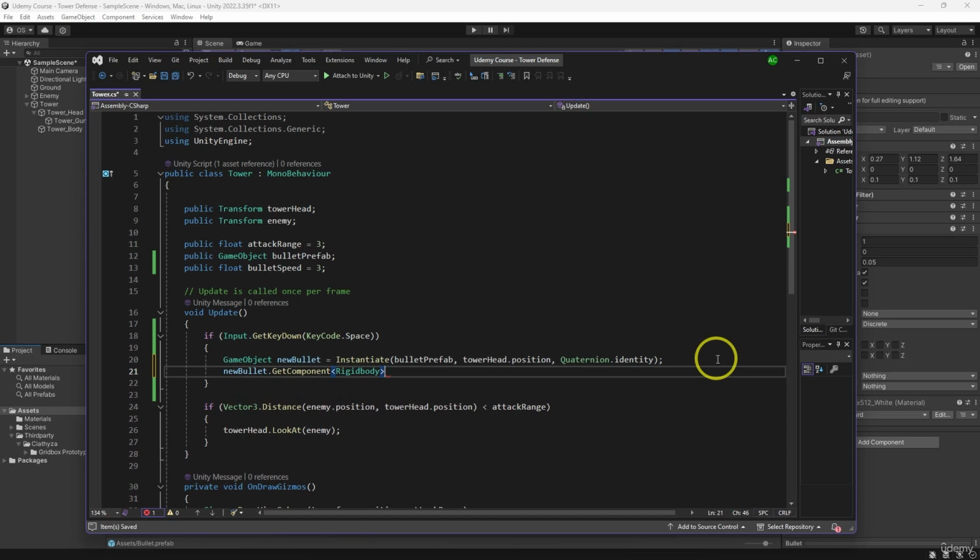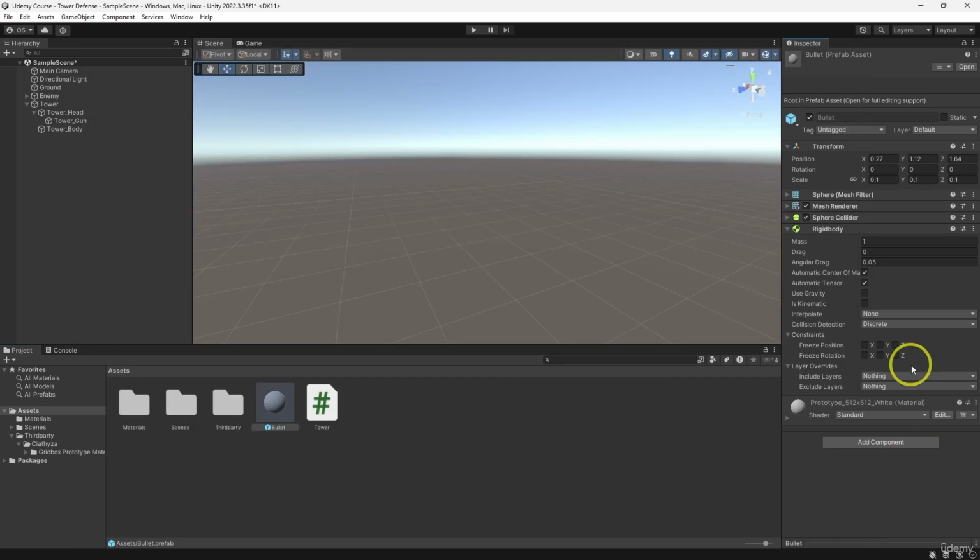And we can take this new bullet and do dot GetComponent of Rigidbody, like that. Now, newBullet will be equal to the bullet we created in the game, and then we can get access to that bullet that we just created over here, and type dot GetComponent from that bullet, and the type of that component is Rigidbody. So essentially, once it creates a bullet, it will get access to the rigid body on the bullet every time we create a new bullet, every time we press the space key.